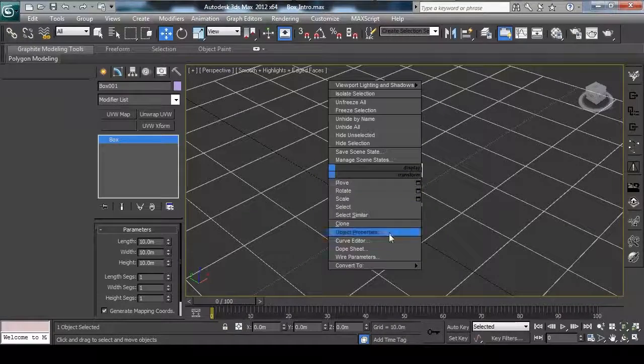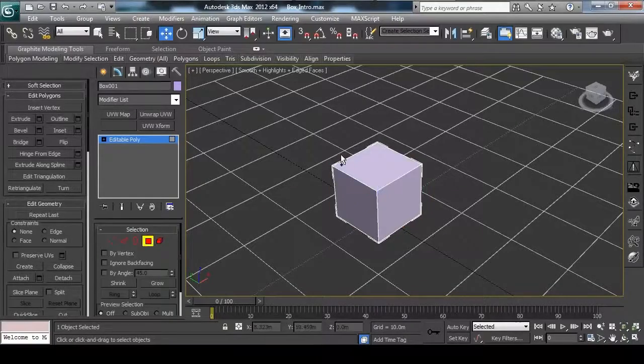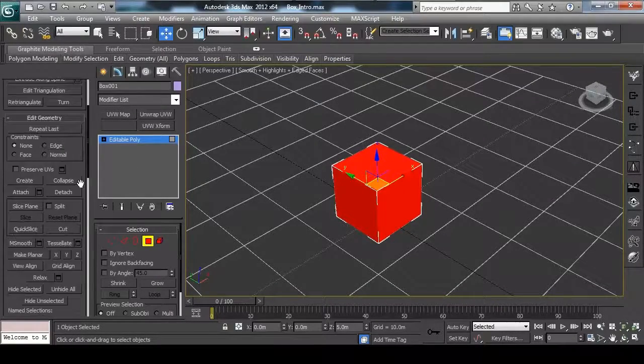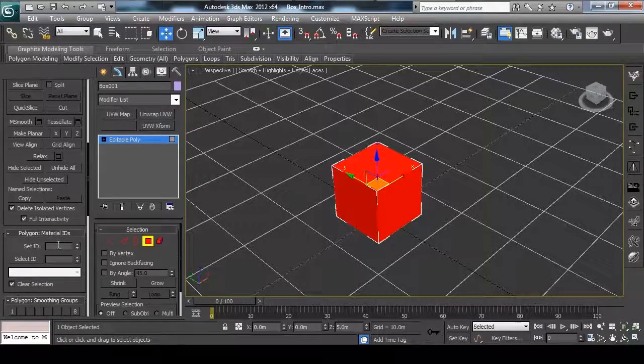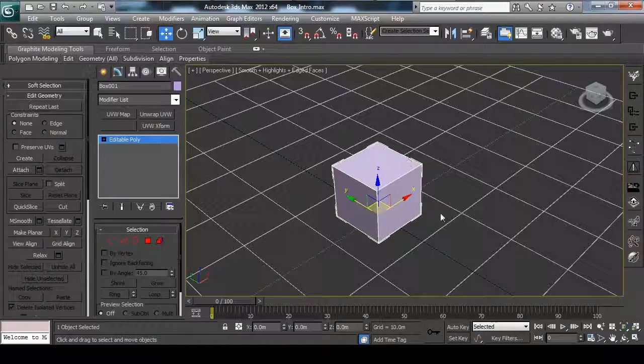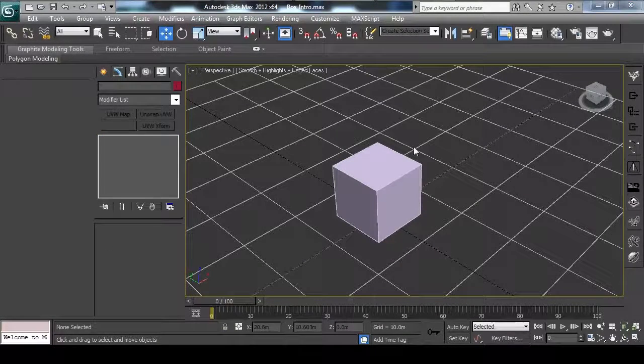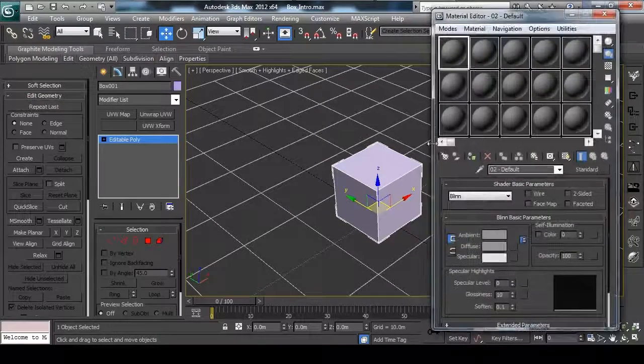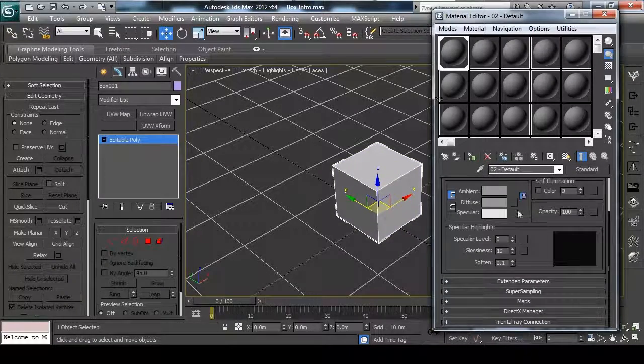Now convert box to editable poly. Select all faces and assign to them material ID 1, because they are all different in standard primitives. Now we need to assign material to this geometry. Open Material Editor. Press M button. Assign material to object. Open Maps.